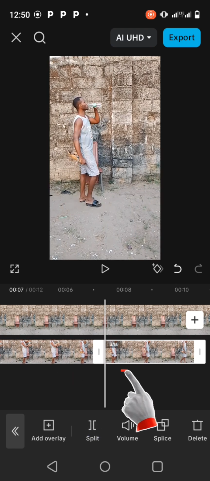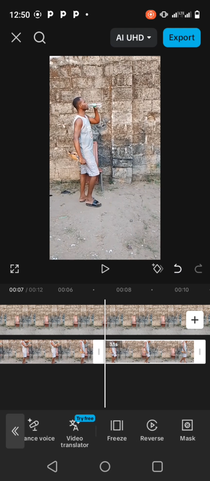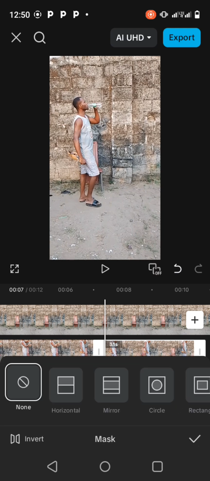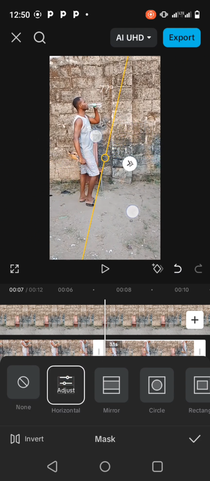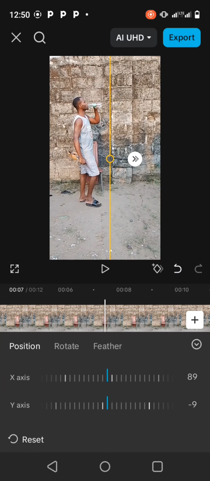With this clip still highlighted, move this icon this way. Click on mask, right? Click on horizontal. Then use your hand to rotate it this way. Rotate it to 90 degrees. Then place it here this way, right? Then touch on horizontal again.